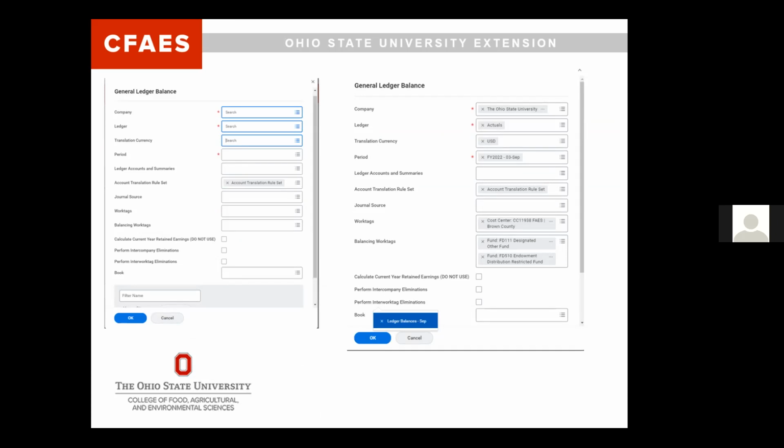To the right is where I have filled in, of course, the company name, it's actuals. I don't think you have to do the translation currency, but I do anyway. I put my period in, and of course the rule set is automatically there, so you don't want to change that.